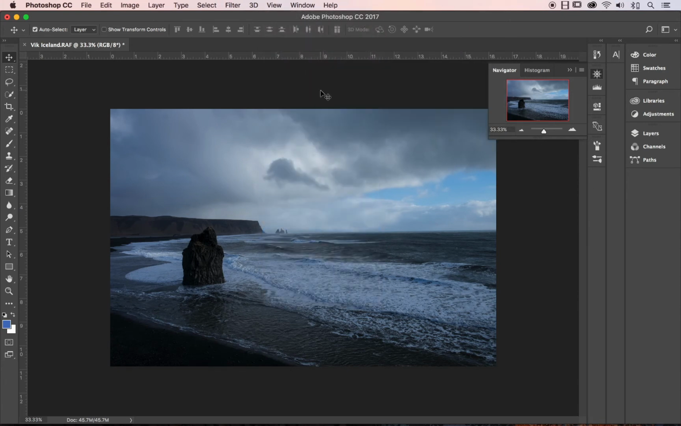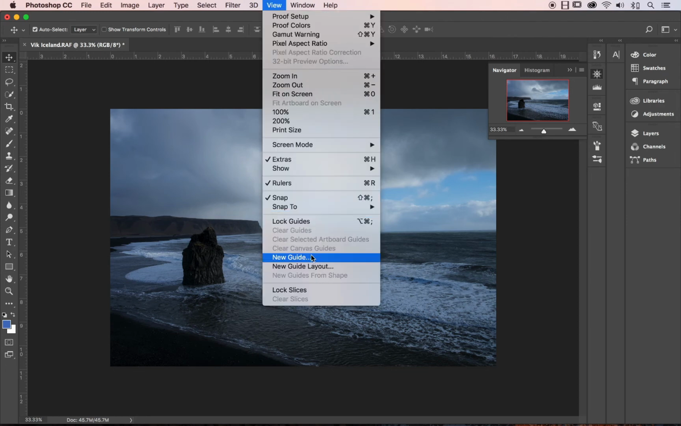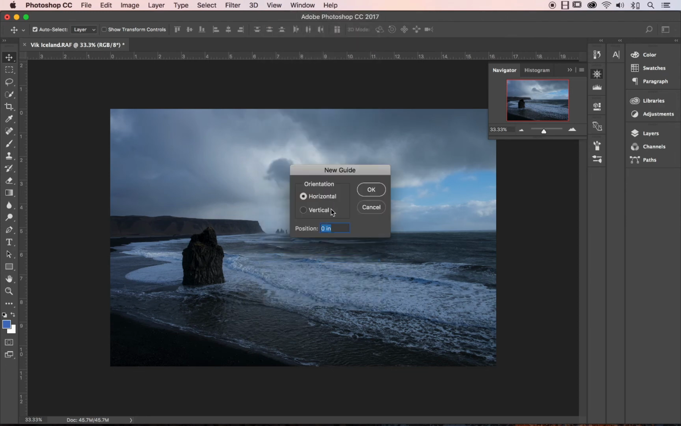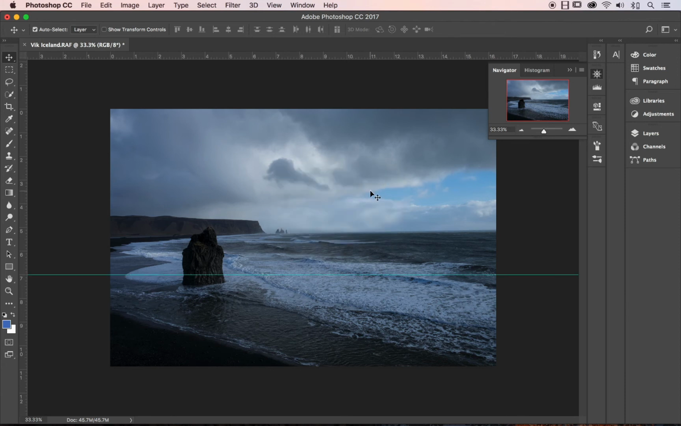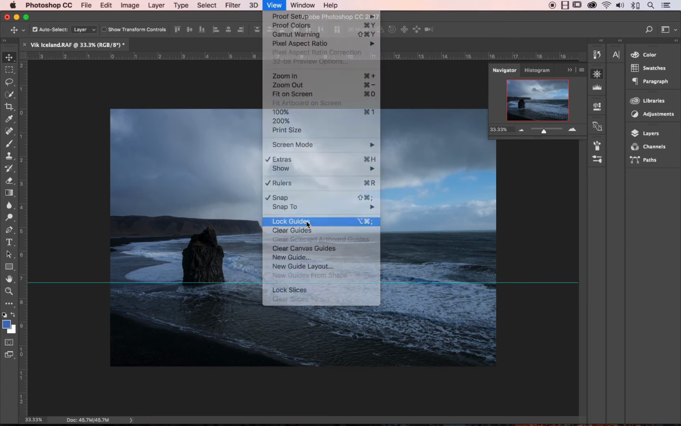You can also create a guide by going to View, New Guide, and giving it a specific measurement. This time I'll set it to exactly 7 inches. You can do the same for a vertical guide. The guides can be moved around at any time using the Move tool up here. If you don't want the guides to move while you're working, you can always lock them by going to View, Lock Guides to keep them in place.